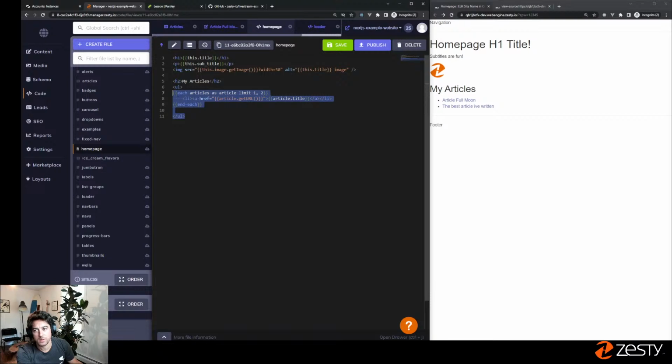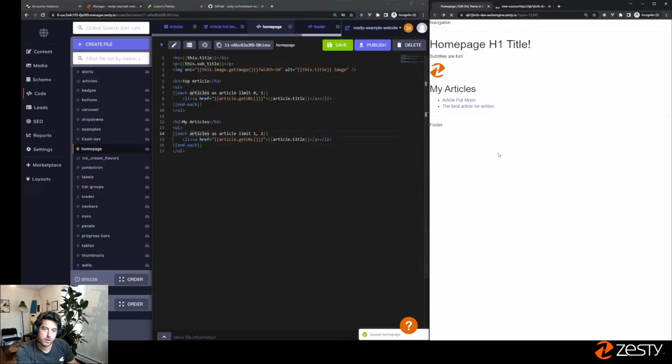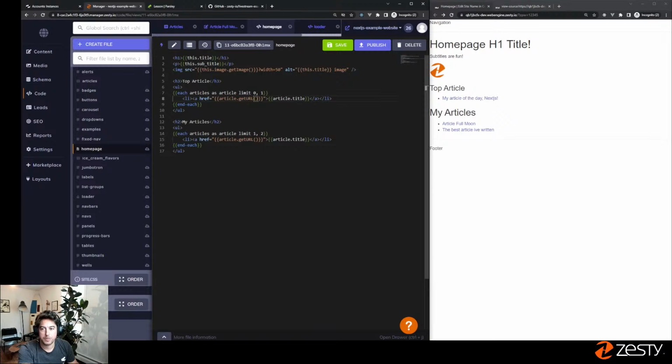So we can split these up. Let's just write 2 just to show how we can split up. And we'll say this one's going to be, let's create a title called top article. And I'm going to paste the code I just wrote, which is each articles as article, but instead of limit, I'm going to go 0, 1 to get the first one, and over here I'm going to start at 1 and get 2. So I'll have my top article and then my other 2 articles here. So I'm just getting the first one here.